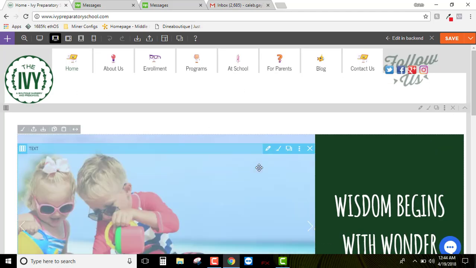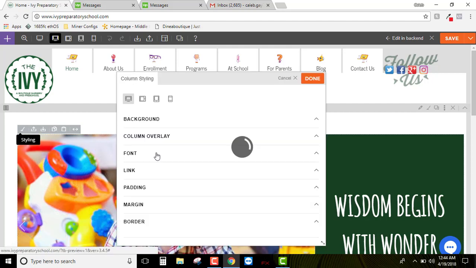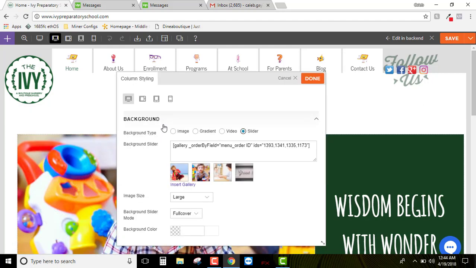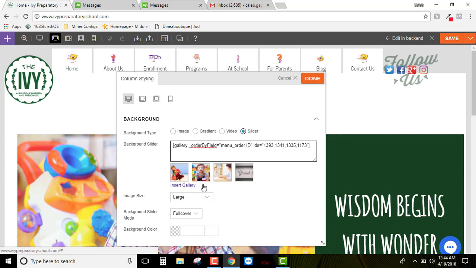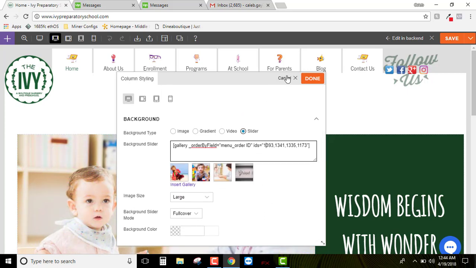Also, if you're talking about how to change things out, how to change images out, you're going to go to Styling right here. You're going to go to Background, and we have the slider right here. A little bit of code right here, but basically you go into your media and enter gallery, and it's going to put it up there for you, okay? That's how you change the images out.